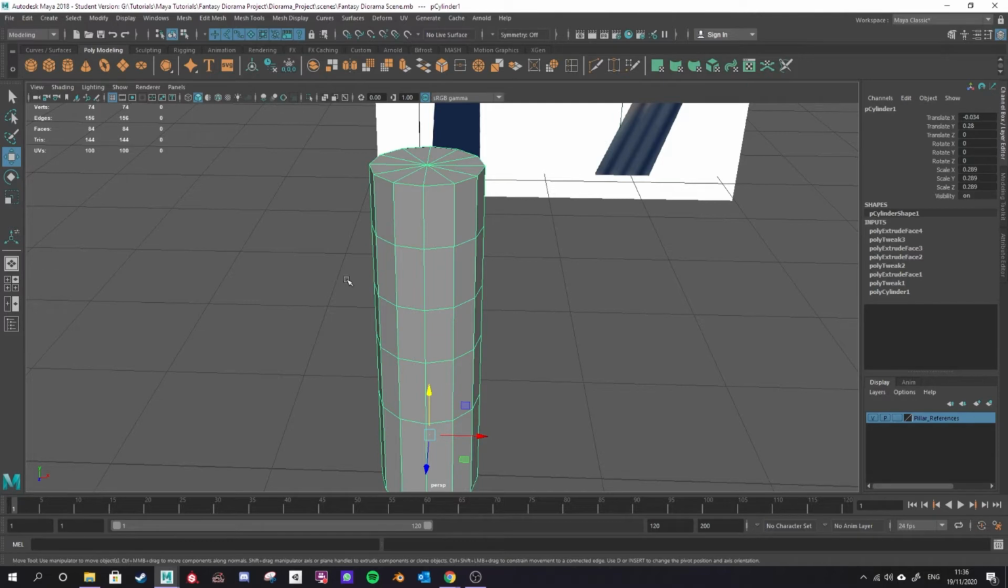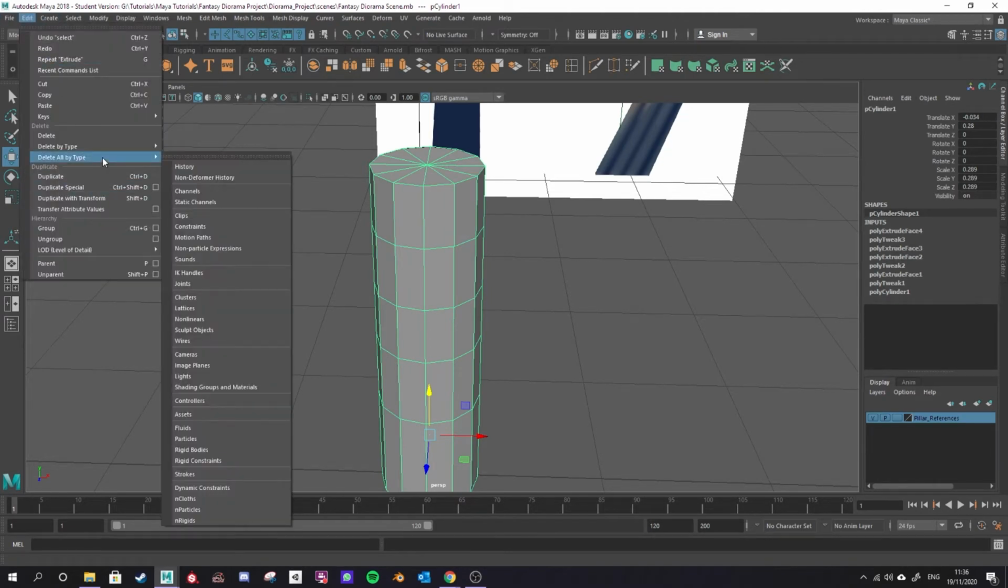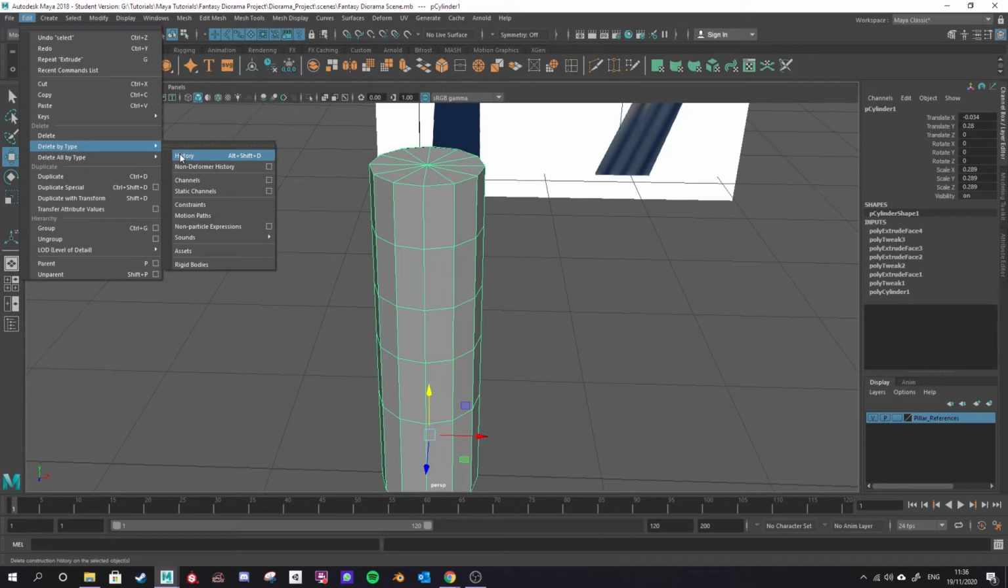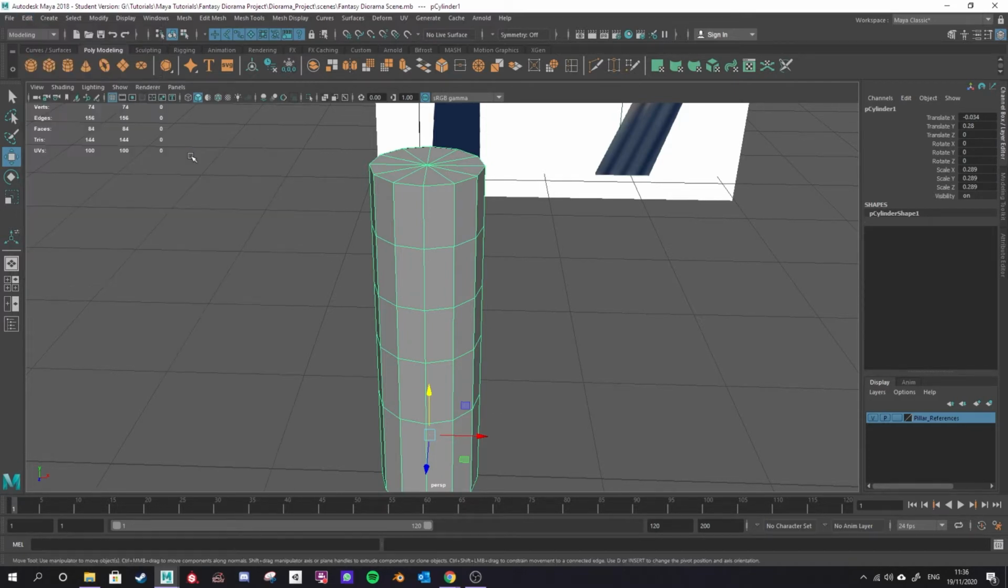Now Maya will run slower the more objects that have all of these inputs in their history. So to clear that so that all you're left with is the geometry data and you don't have all of this history in there, you select your object in object mode, go to Edit, Delete All by Type, and then History, or delete by type in history, and it'll delete just the thing that's selected there. So if I go ahead and do that, you'll see all of that history disappears and I'm just left with the geometry.